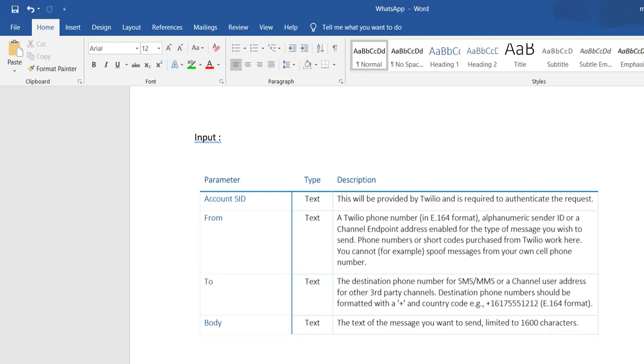From is the ID you get once you register with Twilio, that is the Twilio phone number, or else your client number, which is needed to send to the to address. The from address is whatever Twilio has given. It is a from address: the phone number or short code purchased from Twilio.